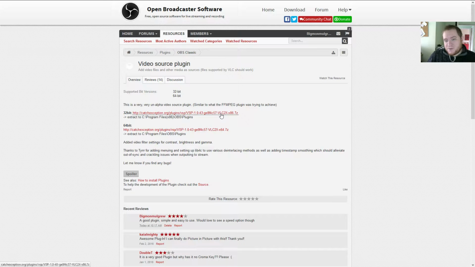If you've got the 32-bit version, download this. If you've got the 64-bit version, download this. Bear in mind that's the version of OBS you're using, not your version of Windows. If you're on Windows 64-bit but you're using OBS 32-bit, you should still download the 32-bit version. But I'm using 64-bit, so I'm going to use that one.